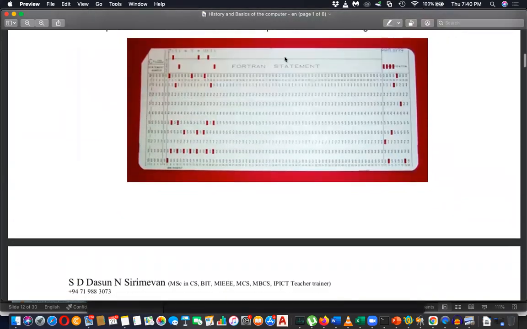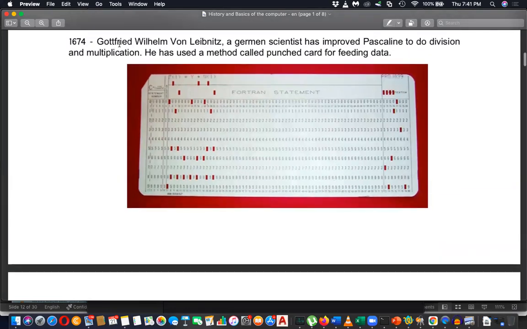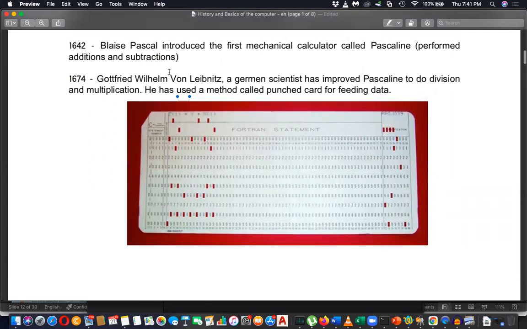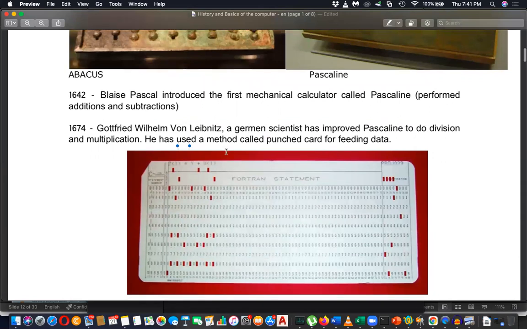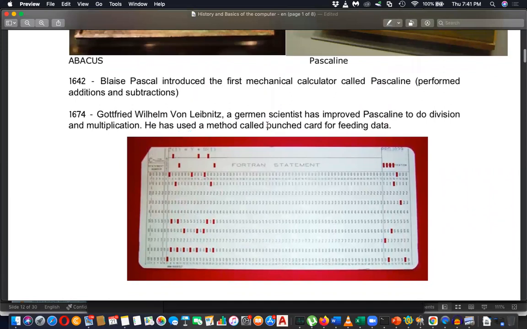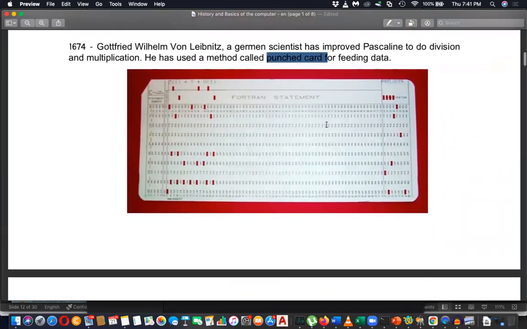Have you seen this kind of thing? Yes. This was used as an input device and storage device sometimes. What is this? Anyone knows? This is called a punch card, right? This is called a punch card here. A punch card is used basically as an input.